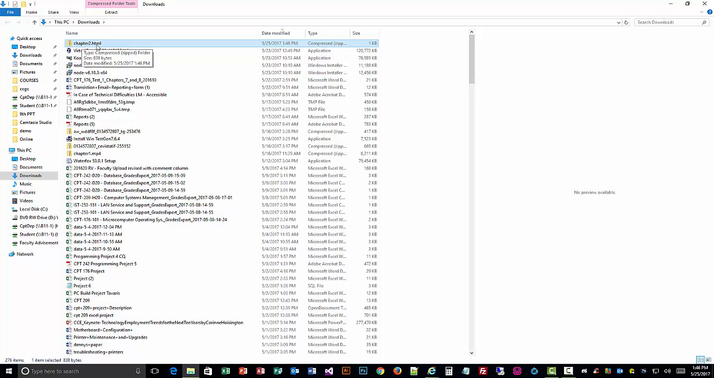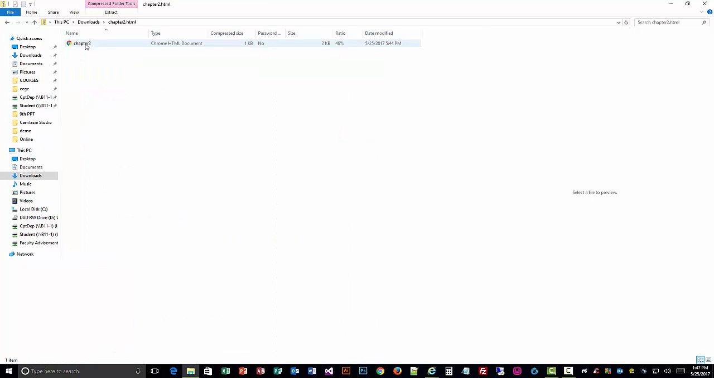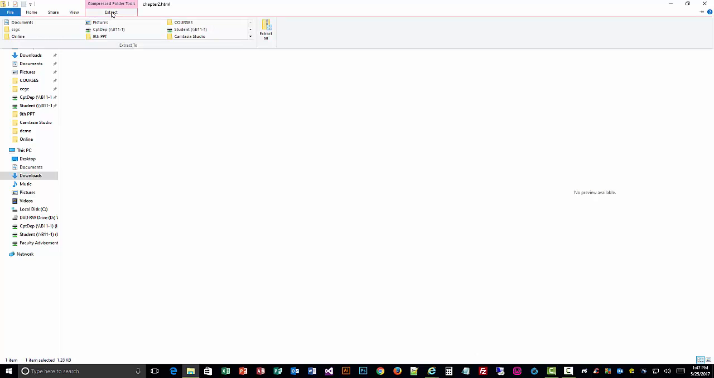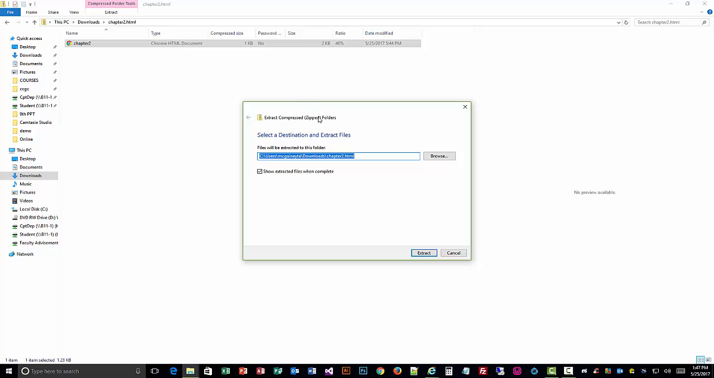This is chapter2.html, and you notice it has a little folder with a zipper on it. That means it's a zip file. So you're going to have to double click on that file, and here it gives you the HTML file that we need so we can edit it and put the CSS on it. With your chapter 2 selected, come up here to the top and click on extract all right here. When you get this window, all you have to do is click on extract.